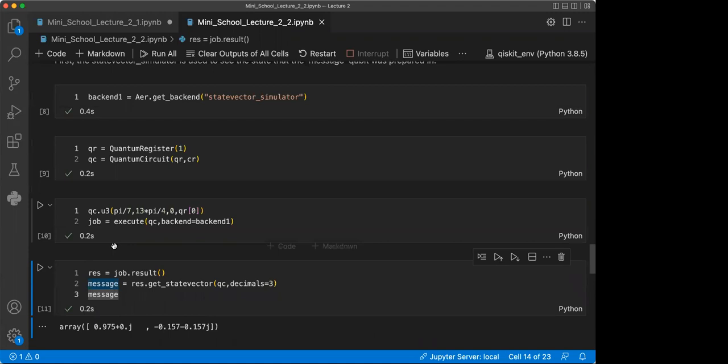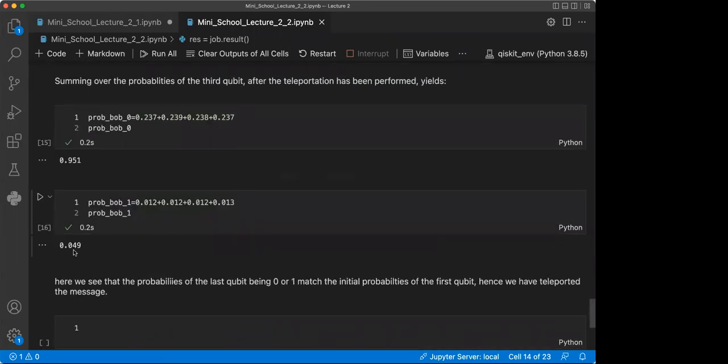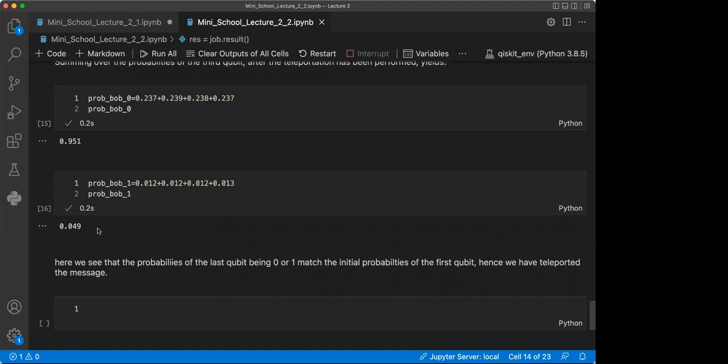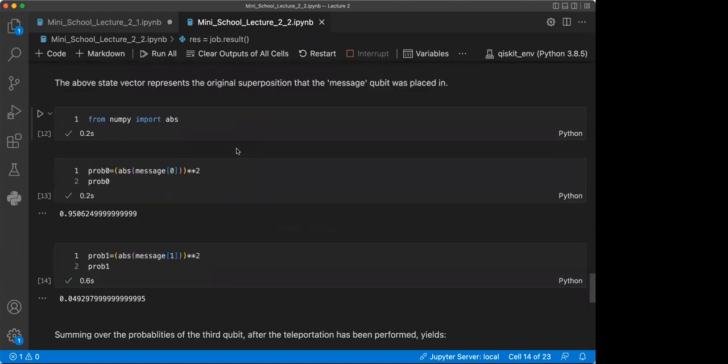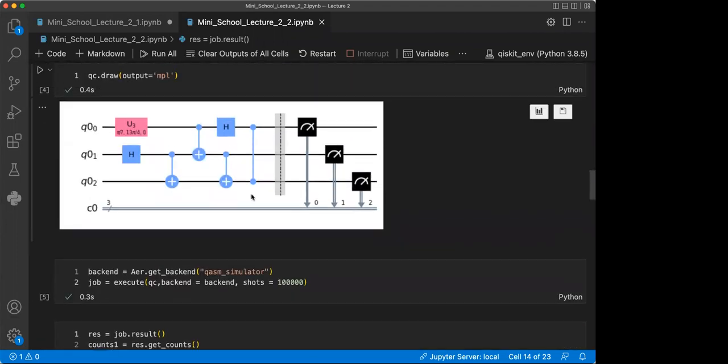To check the probability of Bob's qubit being in the state 1, we just need to sum up these probabilities, and we get 0.049. Of course, these values will only converge if we have infinitely many shots, but we see that we've fully teleported our message qubit state to Bob with the teleportation protocol. So this is a very interesting application of quantum computing, in that we can use these very simple operations that we learned about to do something very non-trivial, by leveraging quantum entanglement to teleport a message qubit state from Alice to Bob, making use of the entanglement between the qubits in their Bell pair.